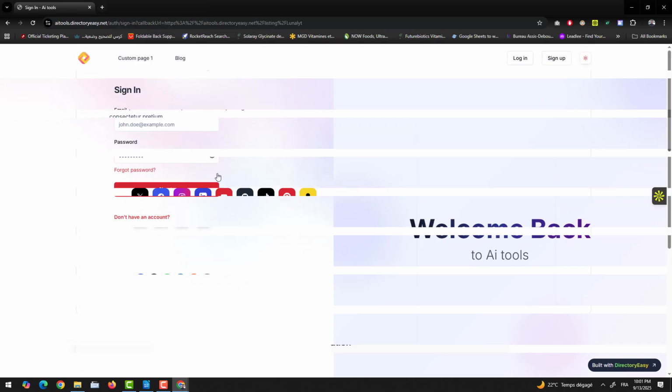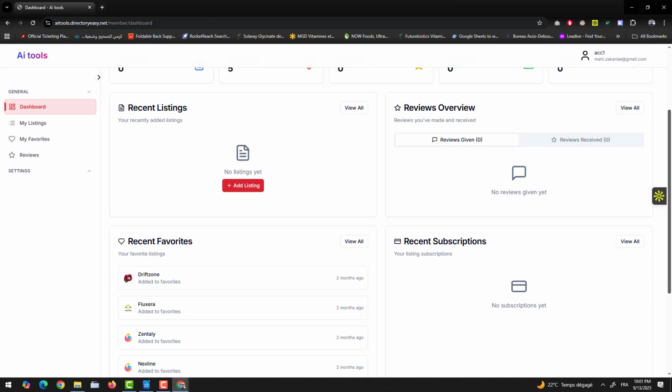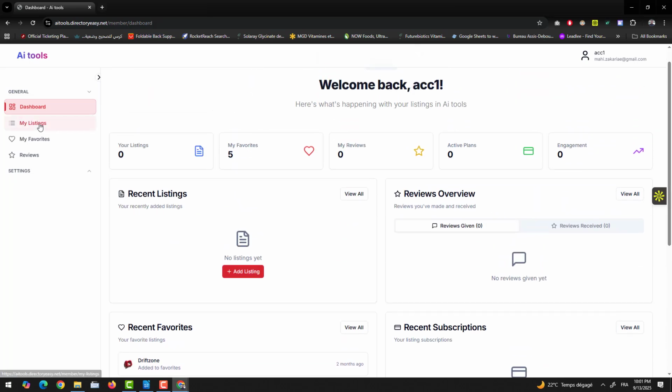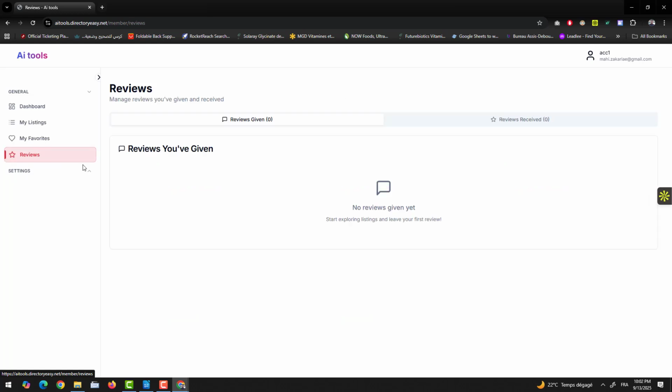And when users create a new account, that's what their dashboard looks like. Your directory members will have access to their listings, favorites, reviews, and even active plans if they have subscribed to one of your subscription plans to feature their listings.